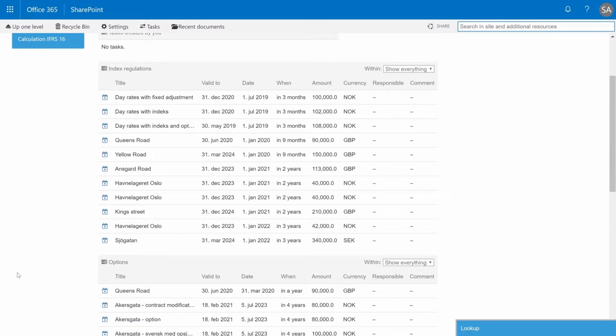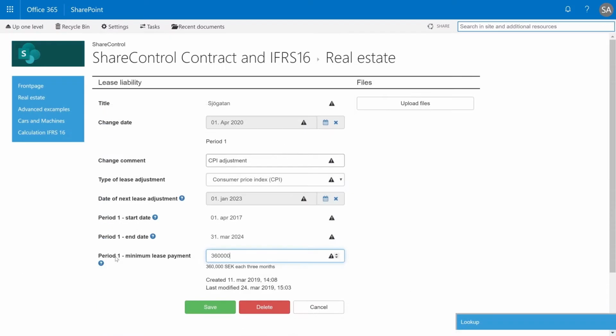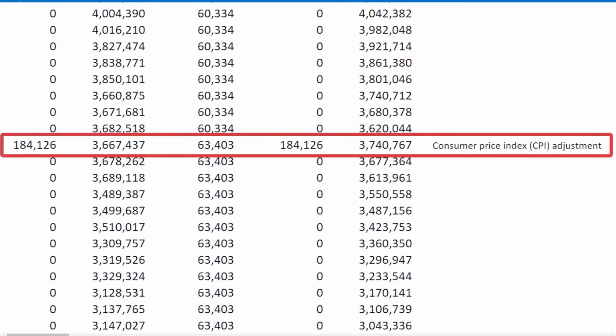Index regulation notification appears on the front page, and you can go directly from there to the contract to be adjusted. Press the Index Regulations in the menu. Enter the new minimum lease payment based on the adjusted lease payment invoice from the lessor, and modify the date for the next index adjustment if the suggested date is not correct. Press Save when you're finished. When the calculation is updated, this appears as follows.